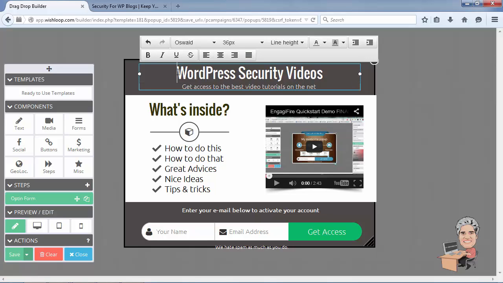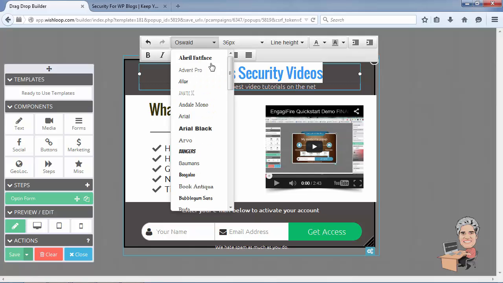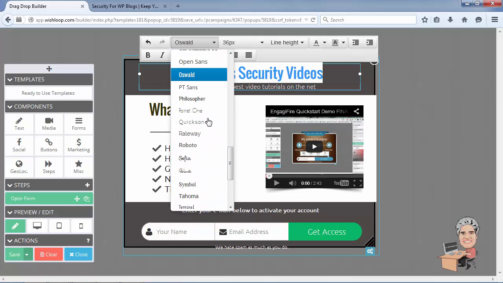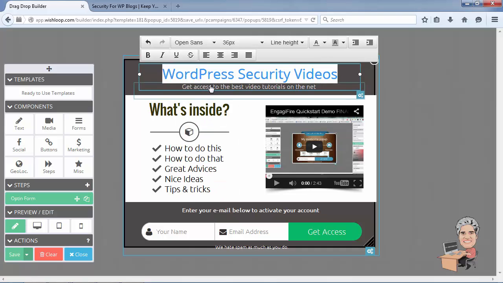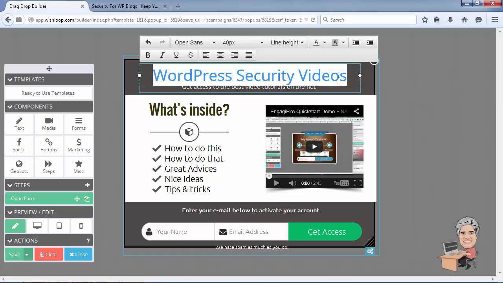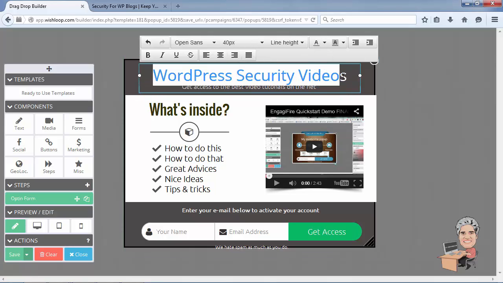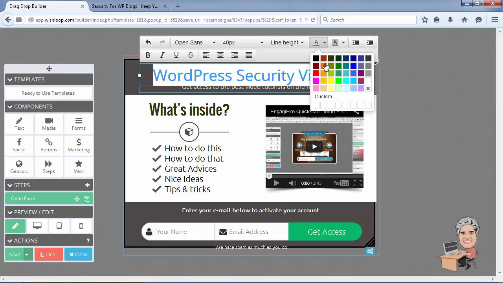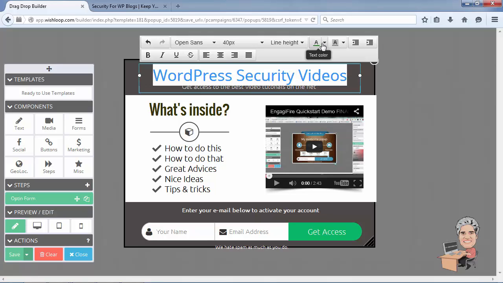Let's say that you're not happy with the font. That's not a big deal. Just click on this, and then you can see all the different fonts that you have access to. For the sake of this video, I'm going to choose Open Sans, and then we can change the size. Let's go 40. And then let's say you wanted to go a different color. Let's see what green looks like. Okay, you can see you can change pretty much anything you want to do. I'm going to stick with the white.